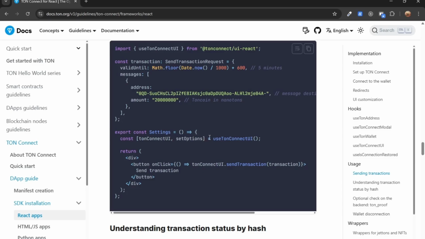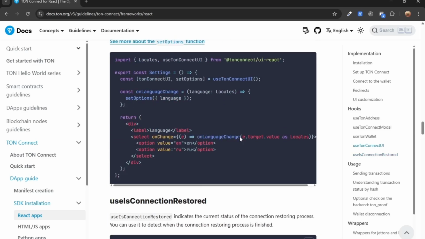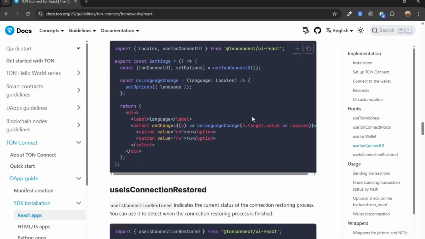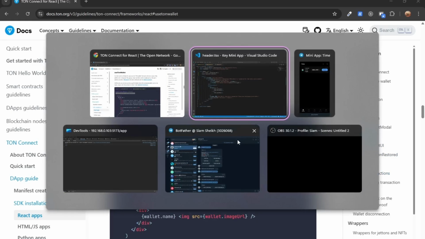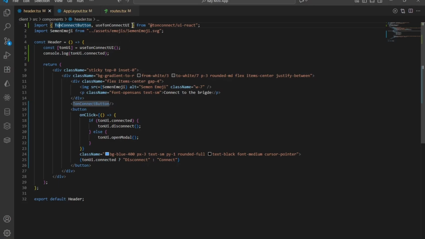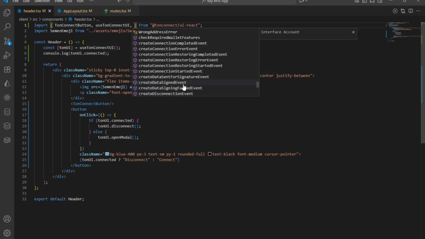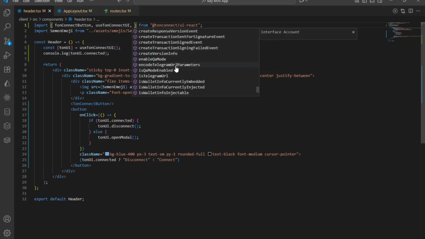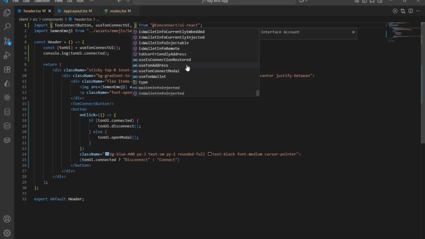So maybe they have some alternative option like useTonConnectUI. They have useTonWallet. So I just go to TonWallet, and they have a lot of things. Okay, great: connection complete event, a lot of functions, Telegram URL, QA mode, TON address, TON modal, more at all, useTonConnectModal, a lot of things.